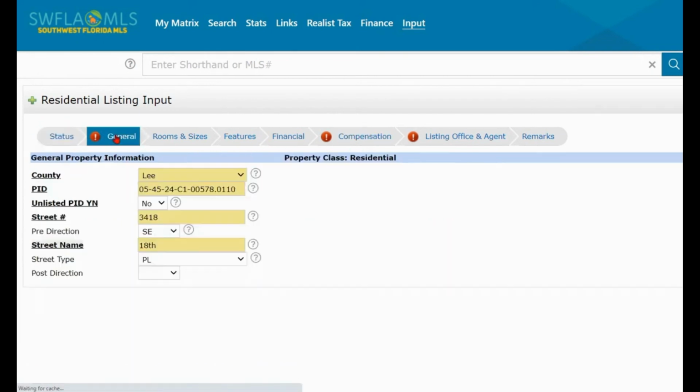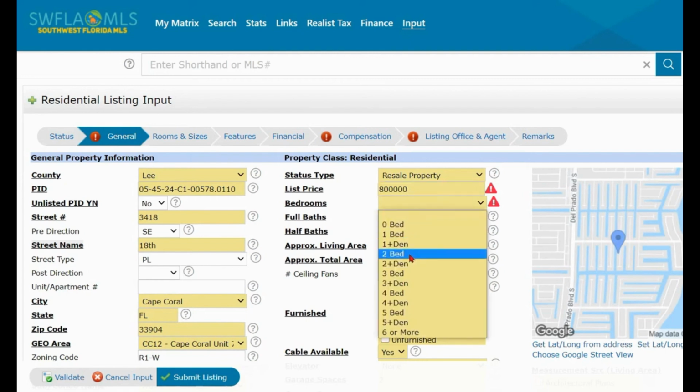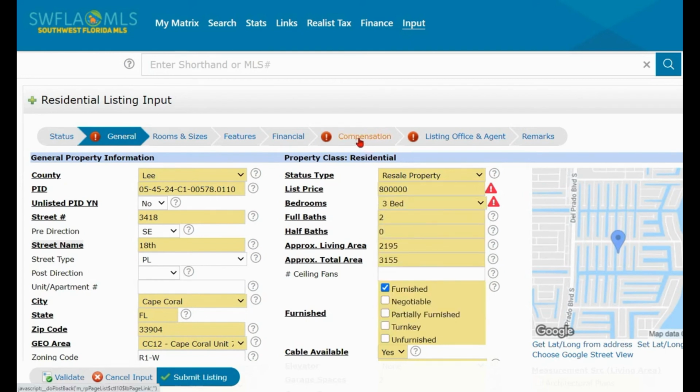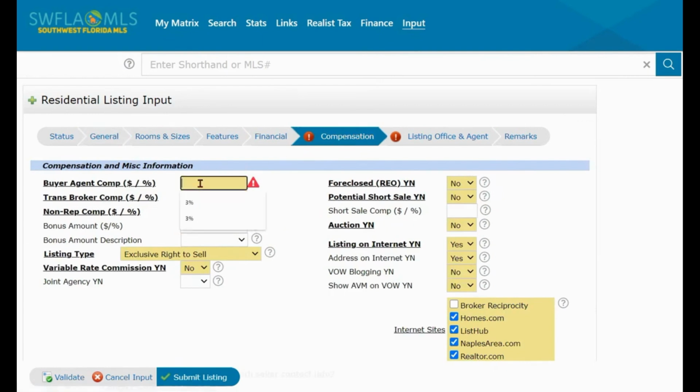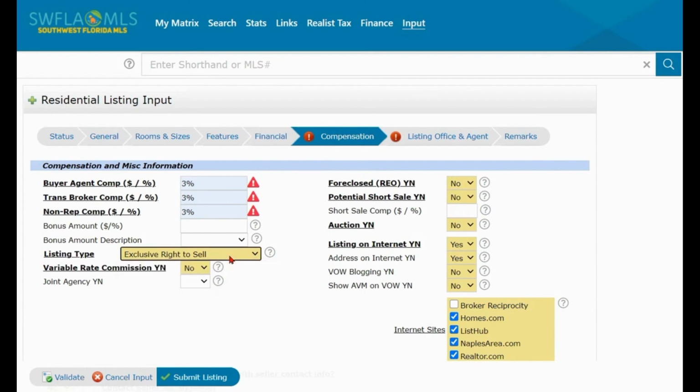So we'll start here with General, and we're going to enter our new list price, and we'll just say 800,000. There we go. And then the bedrooms, of course. And then on the compensation tab, you'll need to enter the new compensation. These things don't carry over. So we'll just go ahead and enter the compensation for each one of these fields. We'll ensure that we still have the same type of contract. And speaking of which, we're going to ensure that all of this listing information is still correct.